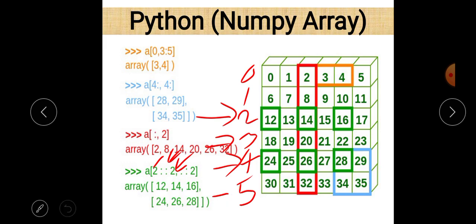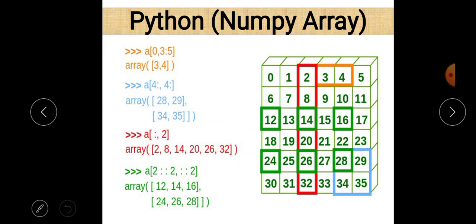Okay, wait a minute. These 4 rows will be selected. But as far as step value is concerned, look at the step value. Step value is 2. So according to the step value, that row will be selected, and just after that there is an increment of 2.